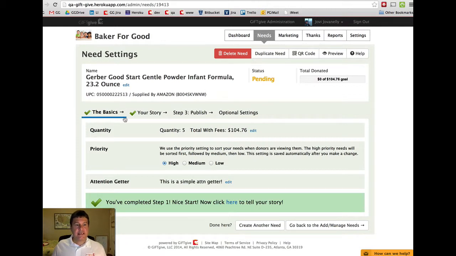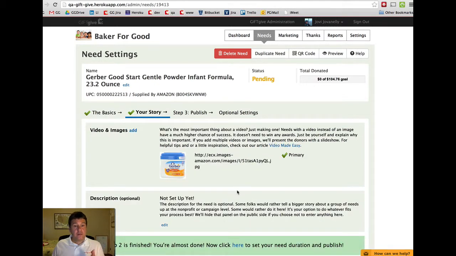And as soon as I finish each section on the need, it tells me, hey, you're done there. Click next. And you'll see here we added the image from Amazon for you, so you don't have to worry about an image here. We got that taken care of. And then description is optional. If you've got a bigger need, maybe some folks have put vans up there and got donations for a van or to paint something. You can put more information here, but for stuff like baby formula, it's pretty self-explanatory, so no need to do that if you don't want to.